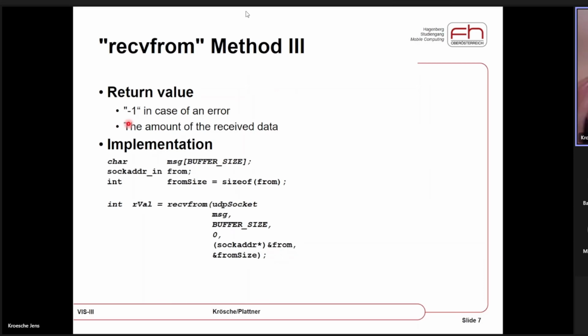Again, some return values have to be checked in order to see if the communication was okay, and slightly different to the TCP world where we had 3 possibilities. In the UDP world, we only have 2 return values of interest. So -1 if an error occurred, and otherwise we receive the amount of data that was communicated. And that's basically the idea. So this is the way something like your code could look like.